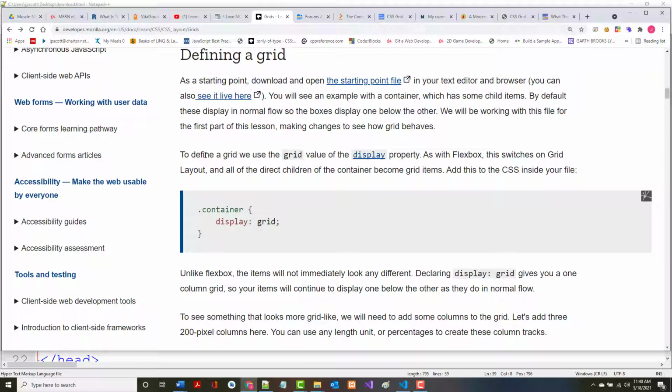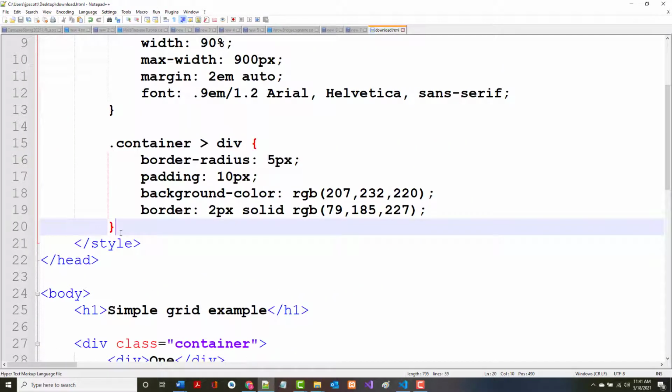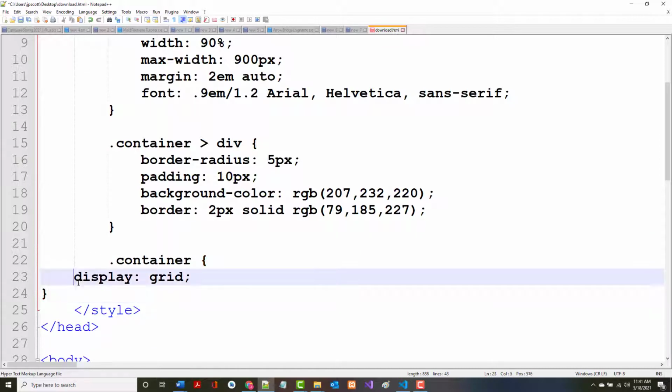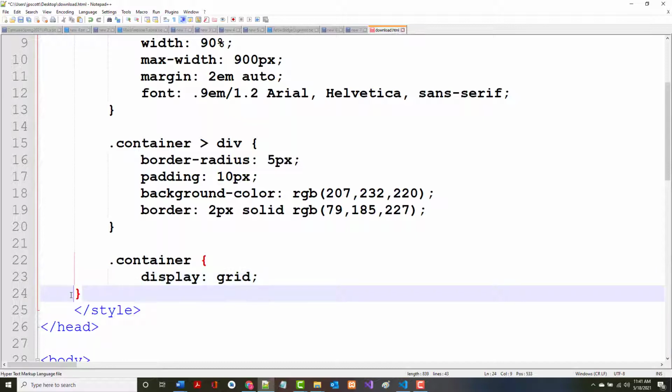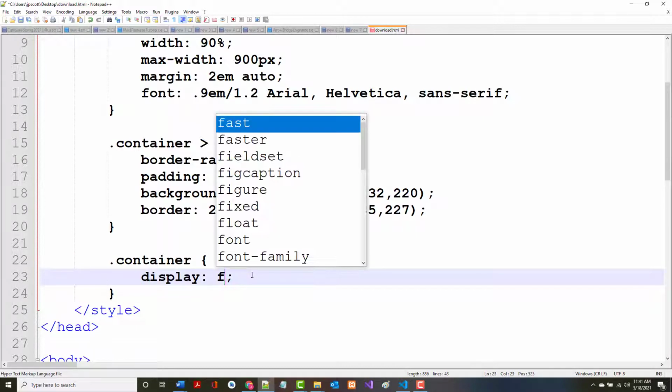It says you will see an example with a container that has some child items. By default, they display in a normal flow, so the boxes display one below the other. All right, it says we will be working with this file for the first part of the lesson, making changes and seeing how the grid will behave. So to define a grid on the container, remember previously we had done a display flex box. In fact, let's do this. Let's go into our CSS right here. But I'll tell you what, let's first put in here display flex.